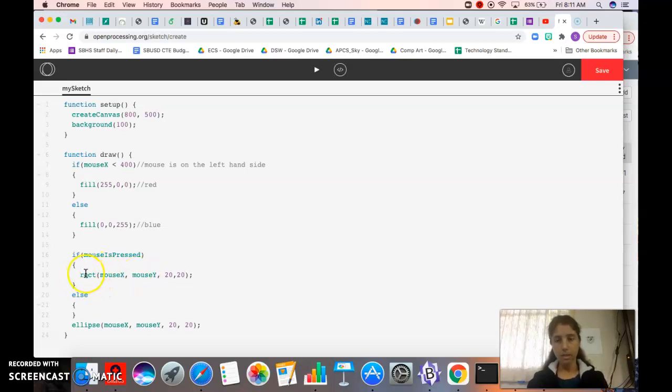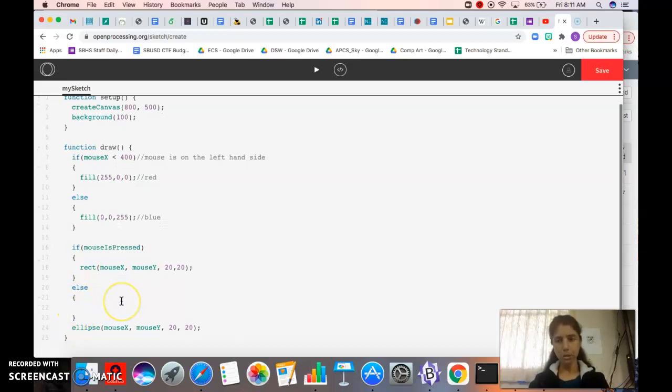And then if our mouse is not pressed, it's going to go down to the else and run the code that is in between these curly brackets. So I'm going to go ahead and move this ellipse code for drawing an ellipse where my mouse is. I'm going to move that inside these curly brackets so I only draw the ellipse when the mouse is not pressed. So now we've got our two conditionals, one looking at the X location of our mouse to set the fill, and the other looking at whether or not the mouse button is pressed.